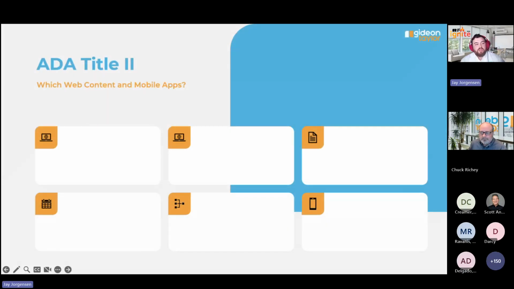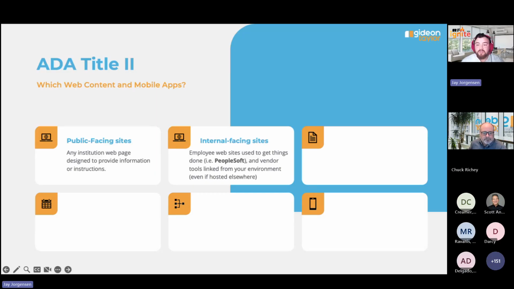Okay, so what does Title II apply to? I mentioned it's essentially all digital content that you serve to the populations in your area. So public-facing sites. This would be anything that's accessible to the public. Like maybe you have a web page for your university or for your government or anything like that. Any public site falls under Title II, has to be accessible with WCAG 2.1 AA. Internal-facing sites are also covered.